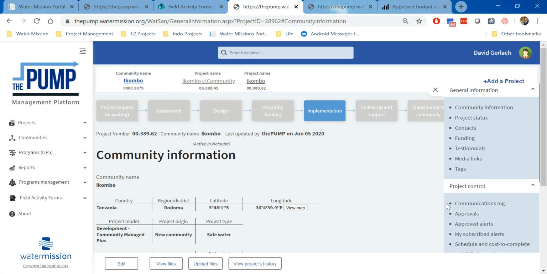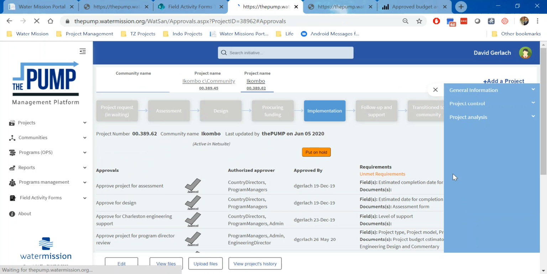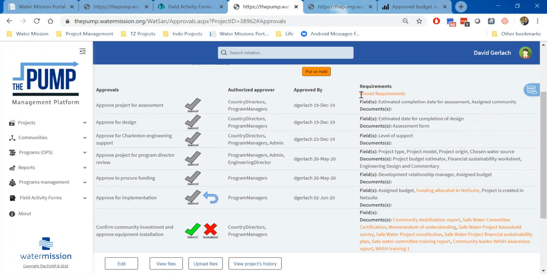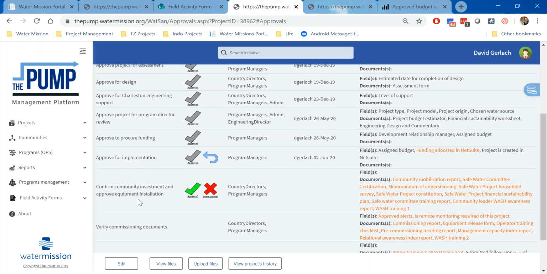If I go into the approvals section, so over here on the right hand side, you see the approvals section, and then I minimize this, I can see my orange unmet requirements. So right now I've made it the whole way through the project where I'm approved to implement, and now the next thing that I'm looking to do is to confirm community investment and approve equipment installation.